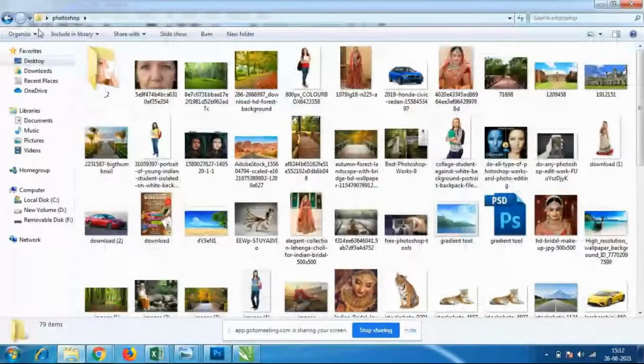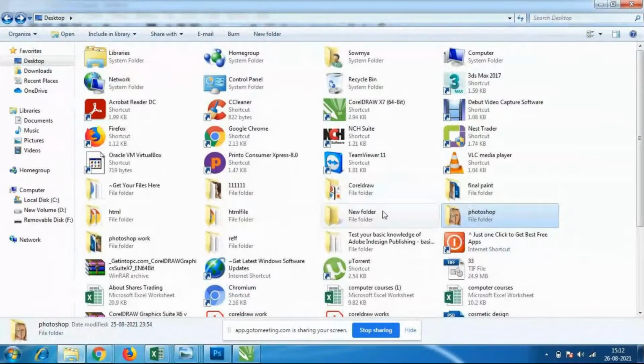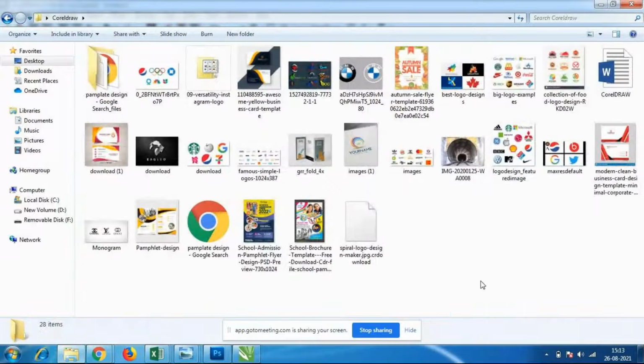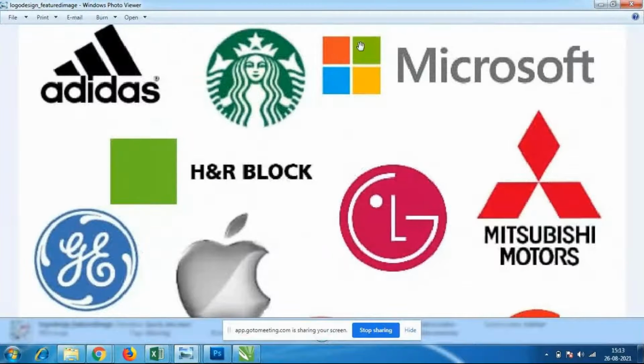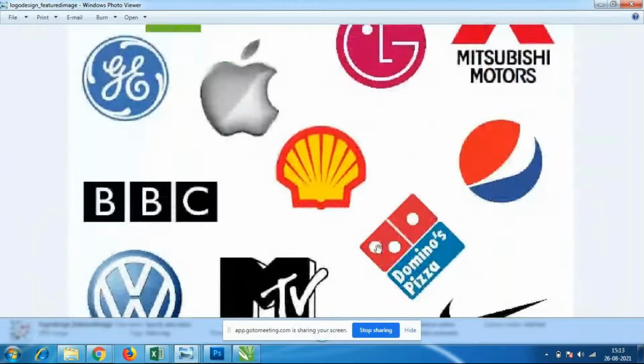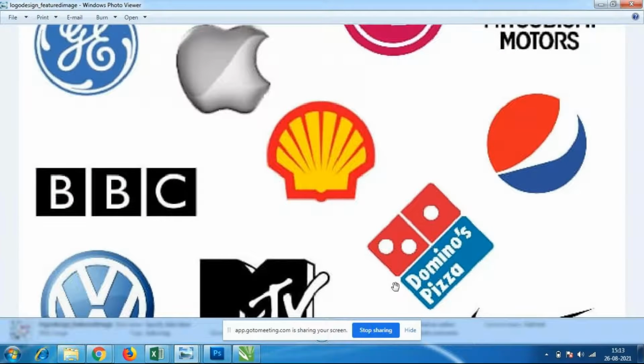I will show you. I have CorelDRAW, but I don't have the Domino's logo. See, the Microsoft logo has all edges square. Look here, the Domino's logo. This side and the other side have curved shapes. Can you see that? These two shapes are sharp and this side's shapes are curved a little bit.